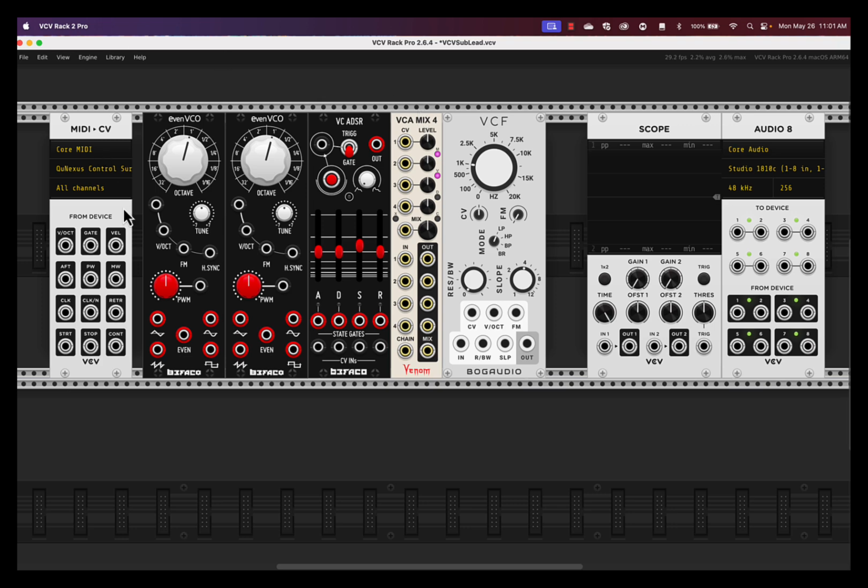All right, so first and foremost, I need to connect volts per octave to both oscillators. So I'm going to connect the first one, hold down Command, and connect it to the volts per octave input of the second one. Then I'm going to use gate to trigger the envelope generator. I'm going to pump my sustain up a little bit, and that should be pretty good.